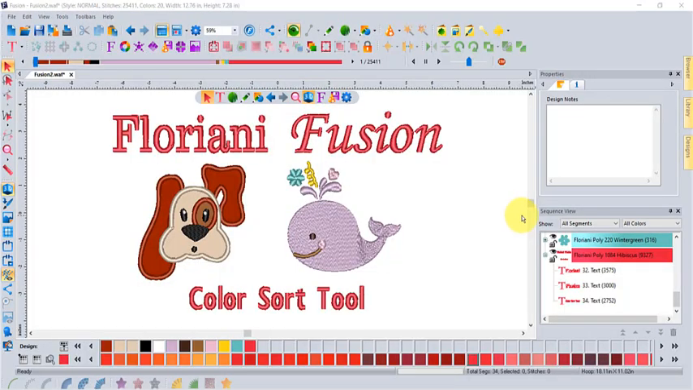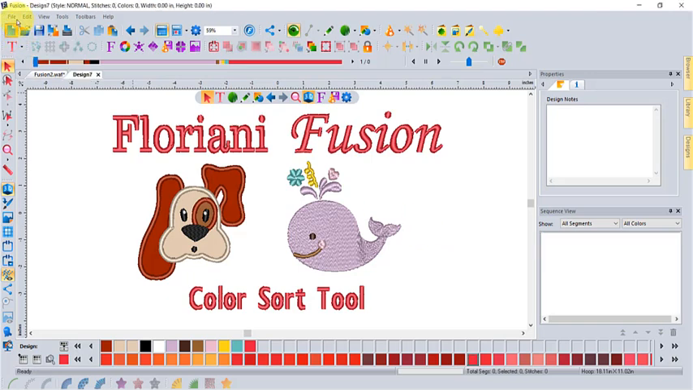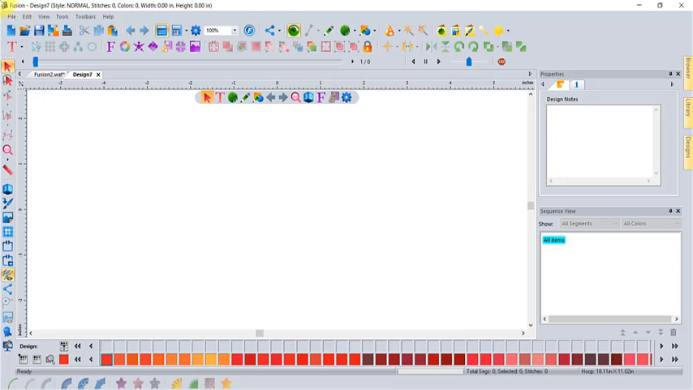In this video, we'll learn about the color sort tool, and that is found up here in the red tool group at the top. The tool is listed as color sort, and that will be available anytime you have a design where there are multiple colors. Essentially it will combine the colors that are similar so they don't need to be stitched more than once. Let's open a new workspace to demonstrate that.